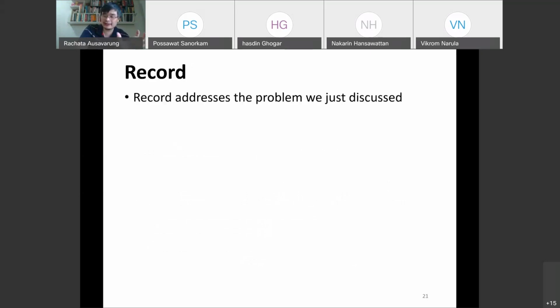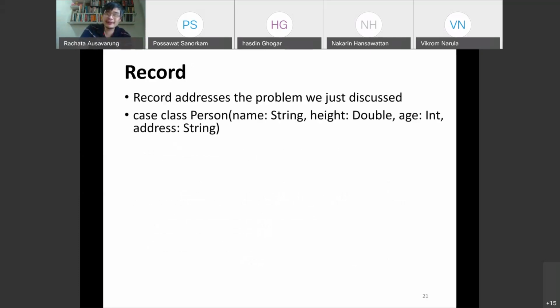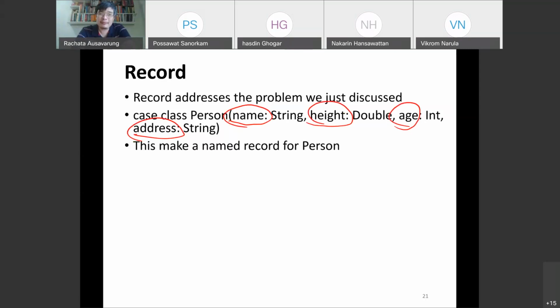So record is designed to address this problem. Instead of a type of person, you create a class. In this case, we call it a record, a class of person where the first input is the name, the second input is height, the third input is age, and the fourth input is the address, and you specify the data type. This makes a named record. You name this record person.